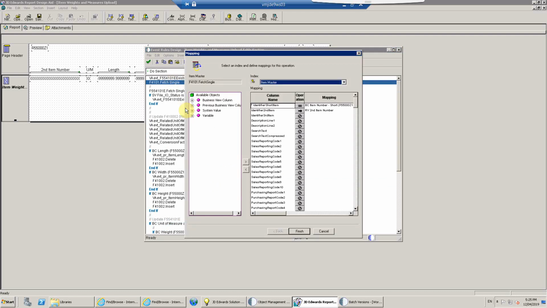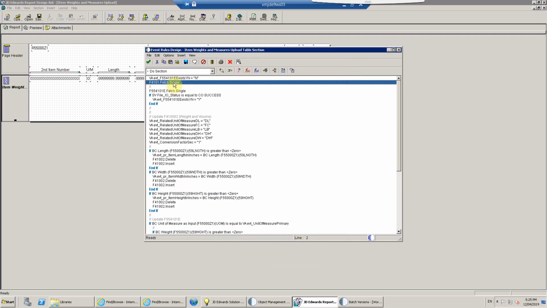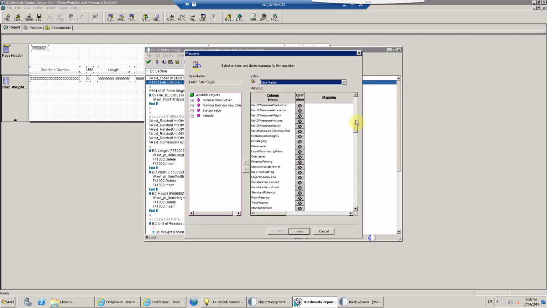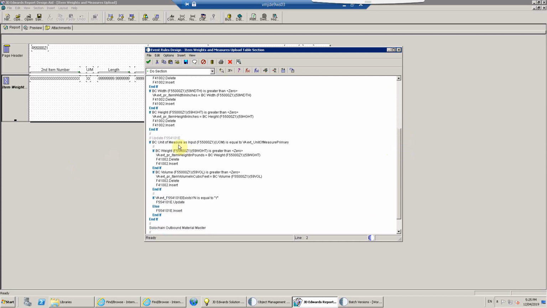I'm going to pass in the short item number of the currently processed record, and grab the unit of measure and store it in a variable as the primary unit of measure. Now I have the short item number, the primary unit of measure stored in a variable, and the unit of measure being processed, because that's in the BC. So now I can make a decision here. I can say if the unit of measure being processed is equal to the primary unit of measure of the item being processed, do this.